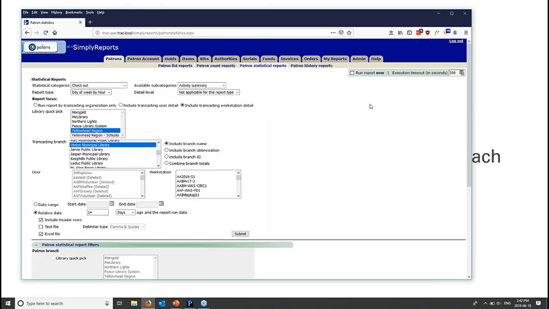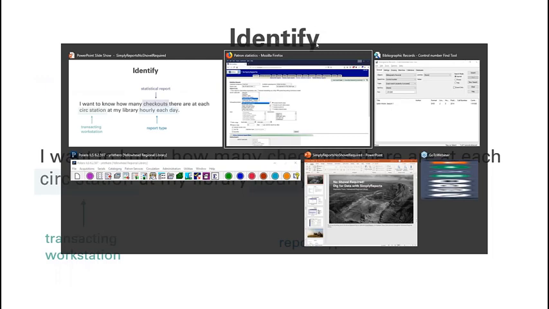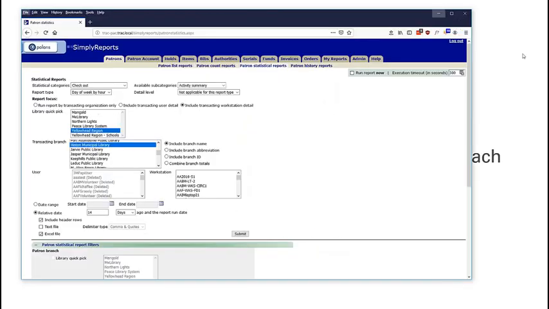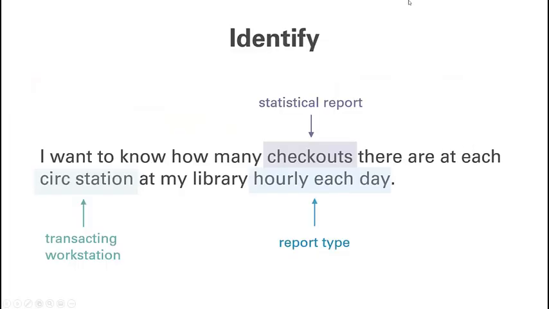Now, I did run this report, and I saved it. We're going to go to my desktop, maybe.